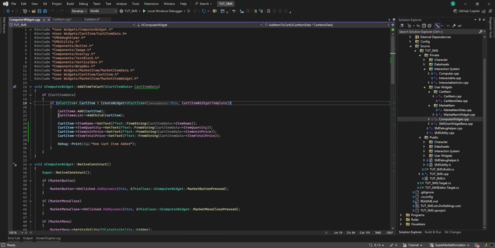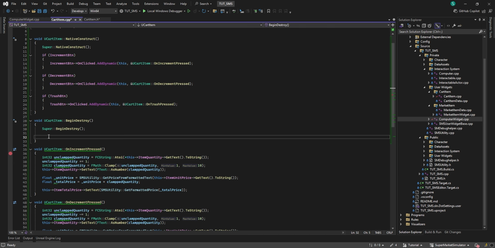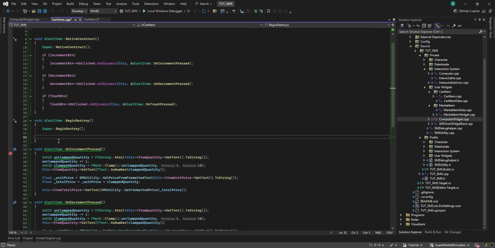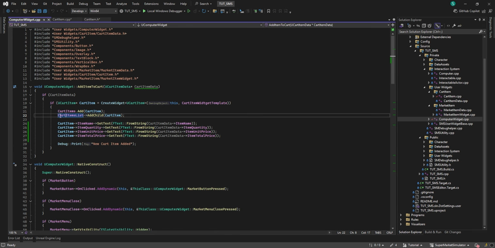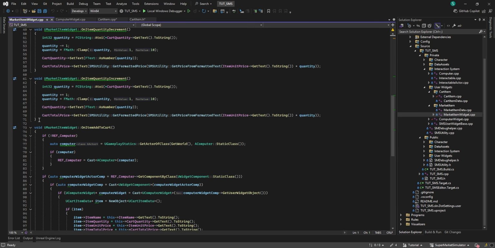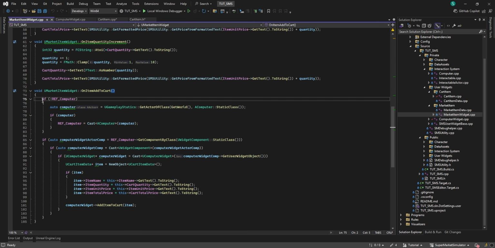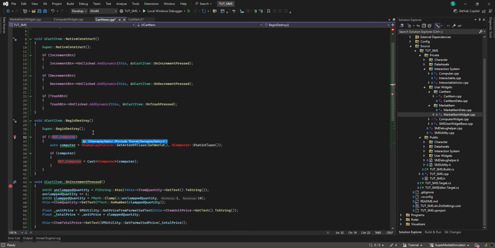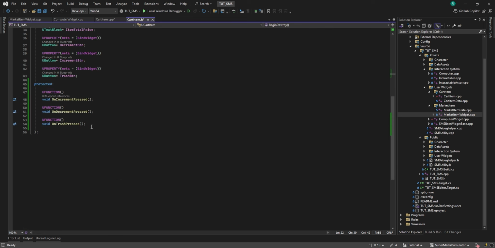First, let's remove the cart item from the vertical box. But okay, we cannot access it here. So what we can do is, again we need to get the computer widget reference here. Then we can get reference of cart items list, cart items. Let's go to market item widget and scroll down to on item add to cart. We have already written this code. Let's copy that and let's create a new variable, a private variable.